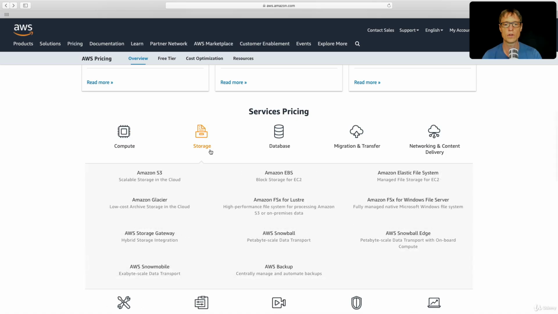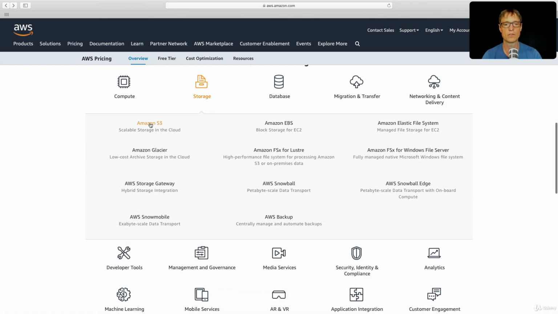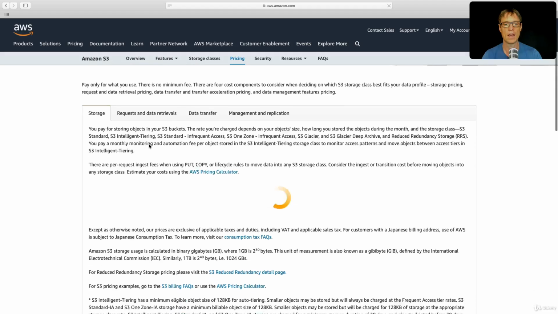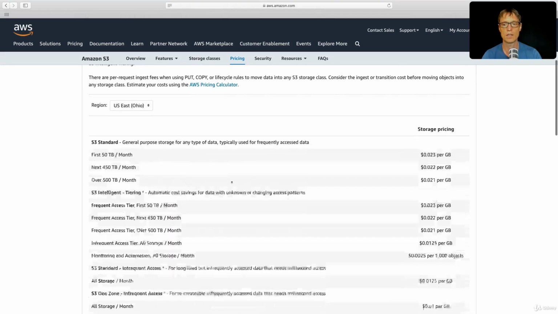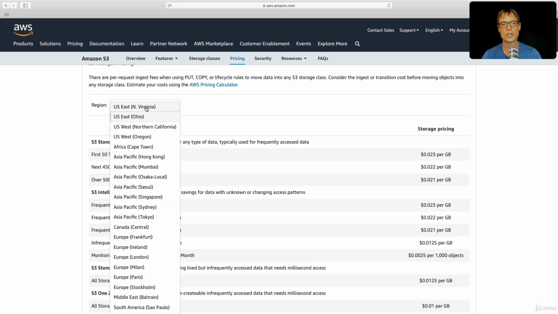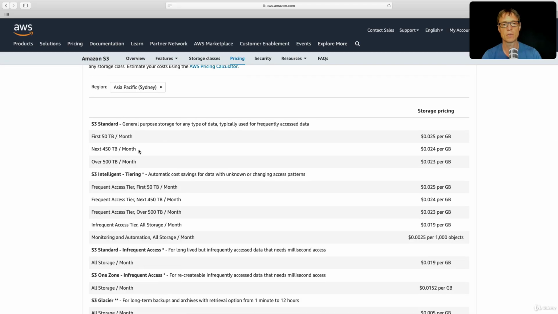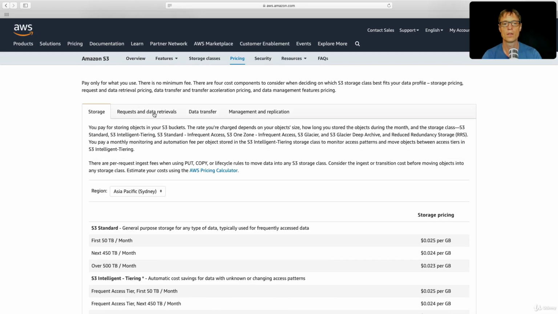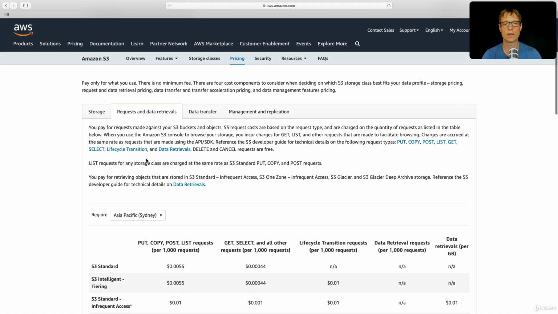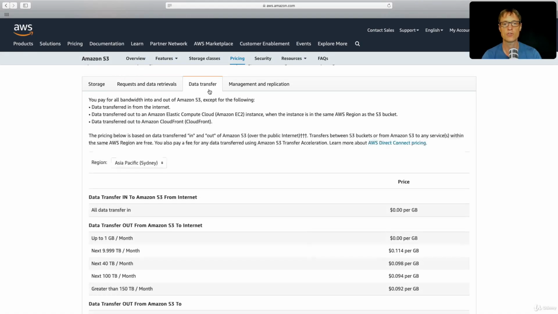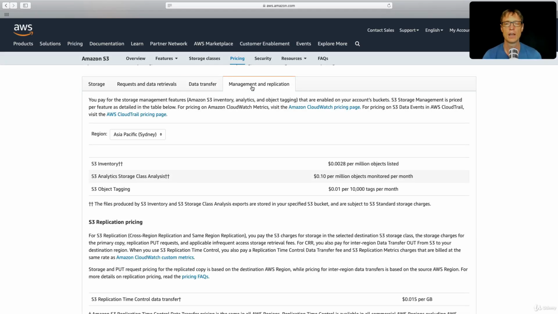So if we go back up and look at storage, again, we've got quite a few different storage services here. Let's have a look at Amazon S3. Here we can see that you pay for the amount of storage that you store. For the first 50 terabytes, you pay this rate. Then for the next 450, you pay a slightly lower rate. And then it gets a bit better again over 500 terabytes. You can also change the region, so you can see different pricing depending on where you are in the world. You also pay other additional costs for things like requests and data retrievals, data transfer, and management and replication. So there is a bit more to the pricing on AWS, but all the information is there.